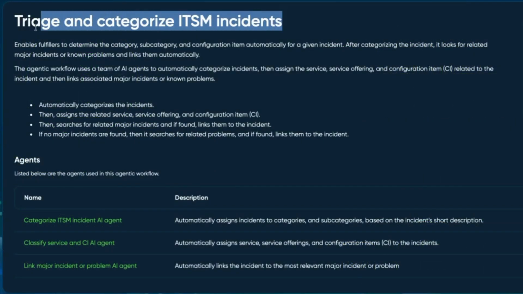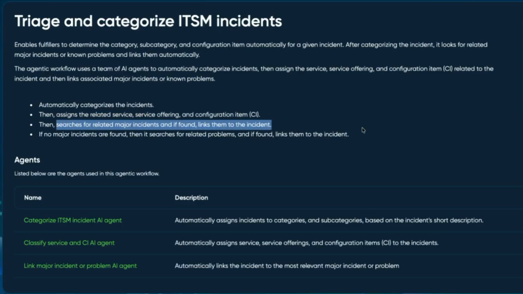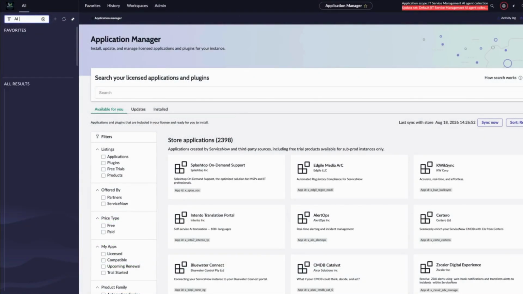Today, I'll show you the most adopted agentic workflow, which is triage and categorize ITSM incident. What it does is categorize the incident, map the related services, offerings, and CIs, then search for any major incidents or problems associated with it, and tag your incident too. There are three agents being used. You can see the incident AI agent, CI AI agent, and the problem AI agent, which cater to the agentic workflow. Let me show you on the platform how you can activate it.